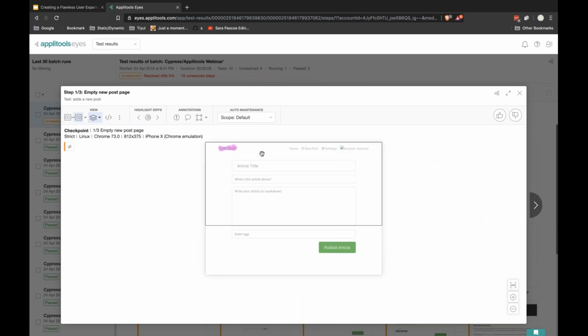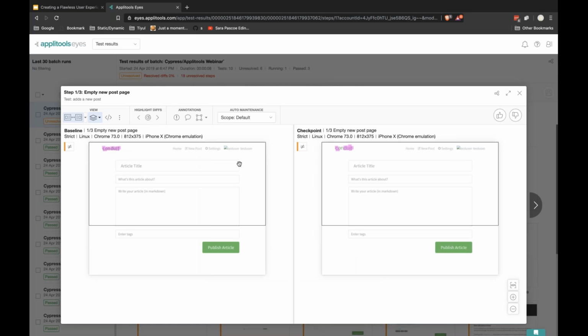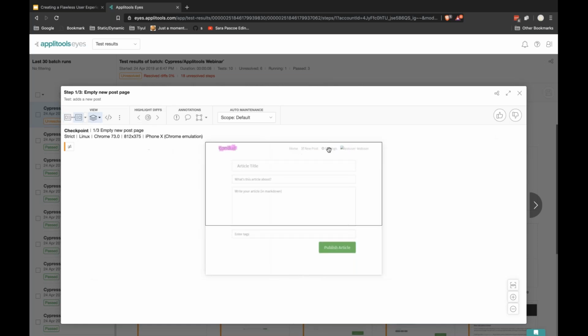As you can see, it's painting it in this way or in this way, and you can see the problem. But what exactly is the problem? I can see that there's a problem and Applitools recognized it, but can we figure out what in the CSS changed it?